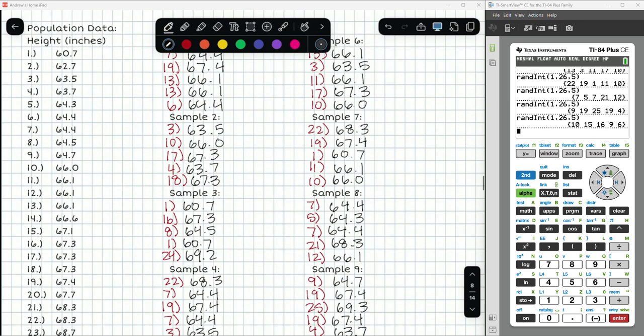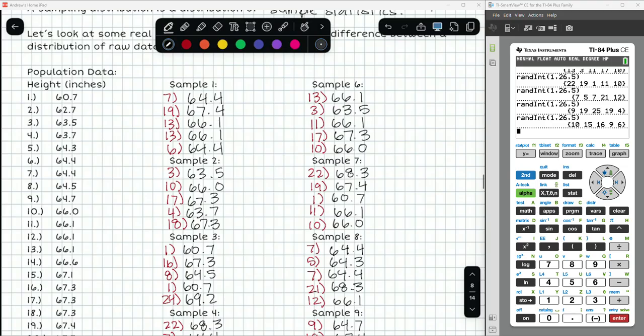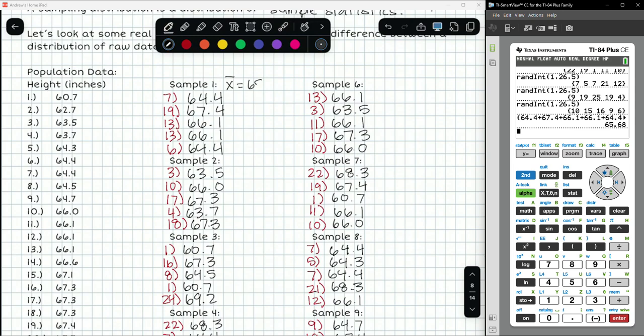And what I want to do now is calculate the sample mean for each of those samples. I don't want to enter those all in a list, so I'm going to be lazy. I'm just going to add the numbers and divide by 5. So 64.4 plus 67.4, 66.1, 66.1, 64.4. I think I entered that correctly. And then divide it by 5, and I get for that first sample a sample mean of 65.68. I'm going to go ahead and repeat that for my other samples. I'm going to pause the video. You should, on your separate calculator, double check and make sure I do this correctly.